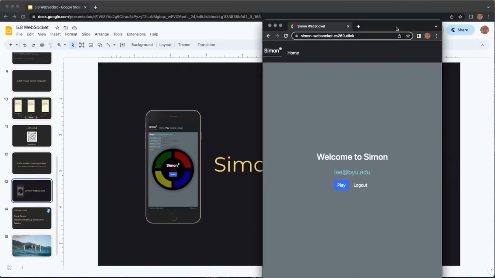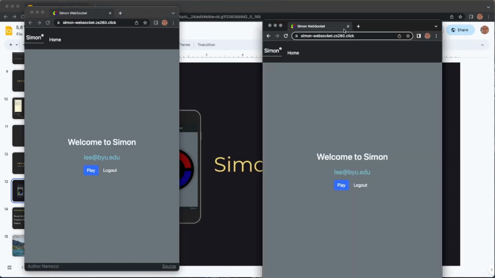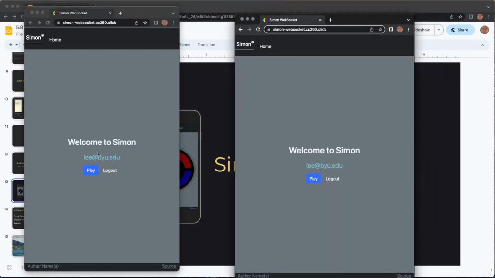Pop that over here, toggle between all of these ones. There we go. Then you can see I'm logged in both places. That's actually not good because Simon does keep track of cookies, and it knows who users are and stores things in local storage. So I don't want to use the same window in both of these cases here. So I'm going to open up a new incognito window in this case, and we're going to close this one.